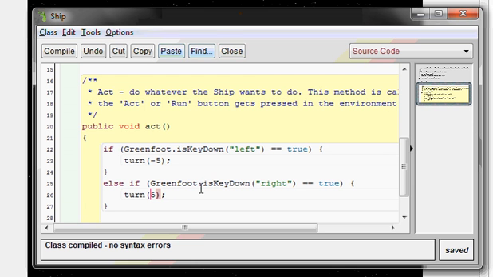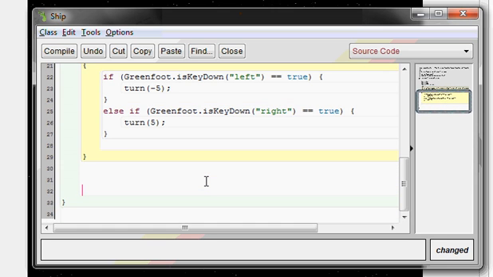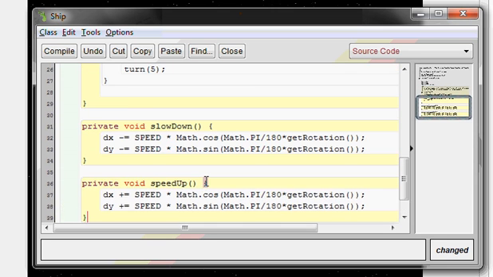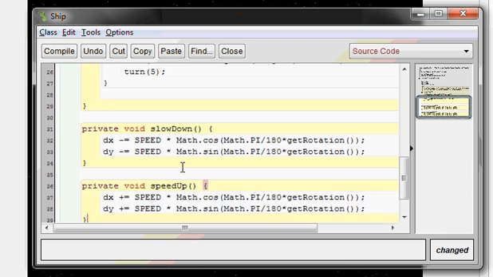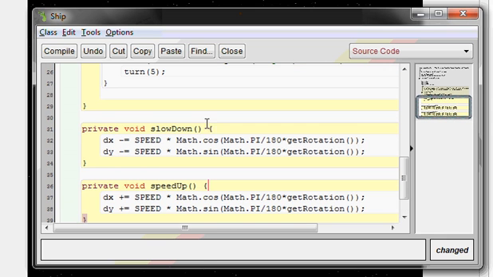So here's the code for ship. Currently this whole thing is the act method. After the act method, make sure you get past the last brace of that thing, then go ahead and paste the starter code. So now we have added two helper functions, one that slows the ship down and one that speeds it up. And the math is done for you. All you care about is that it changes the DX and DY to slow the ship down or speed it up.